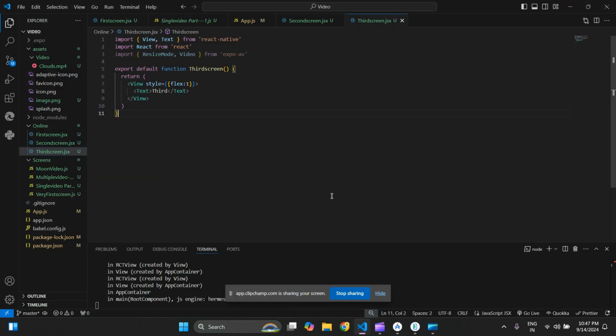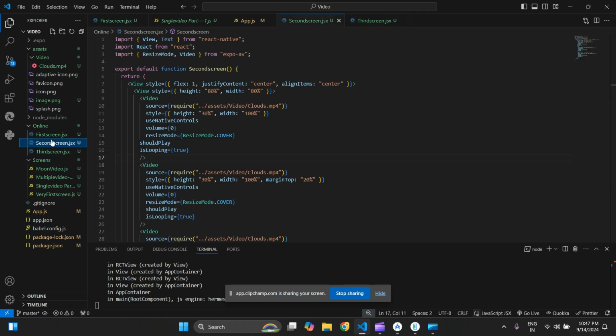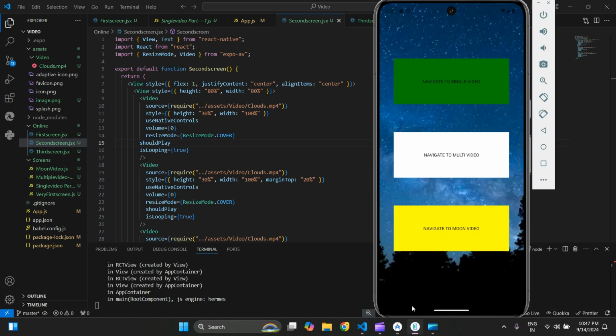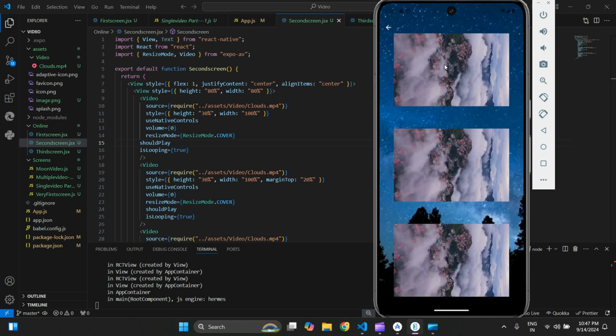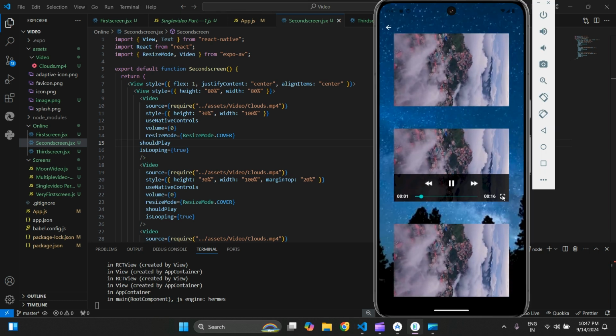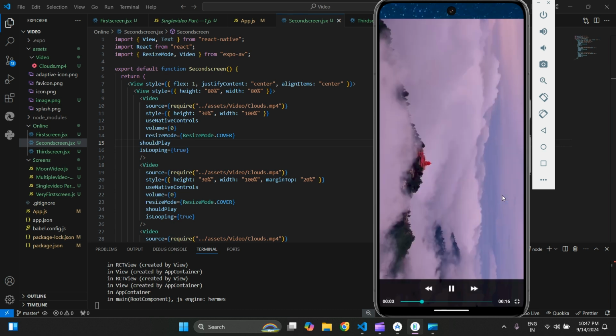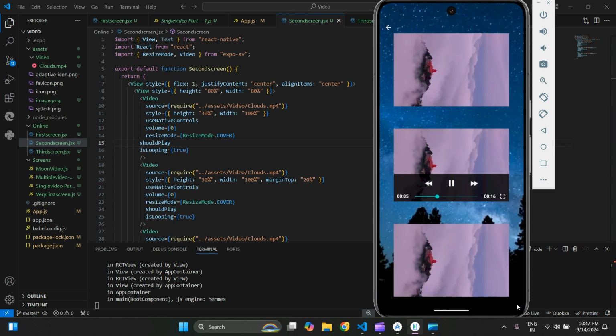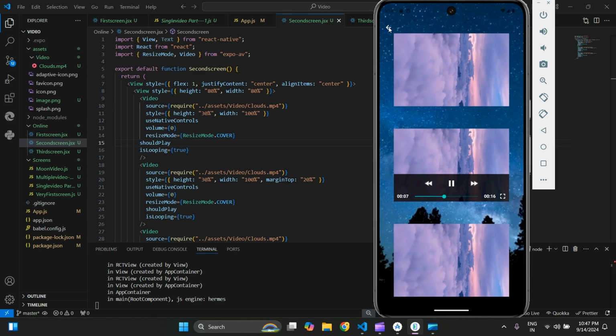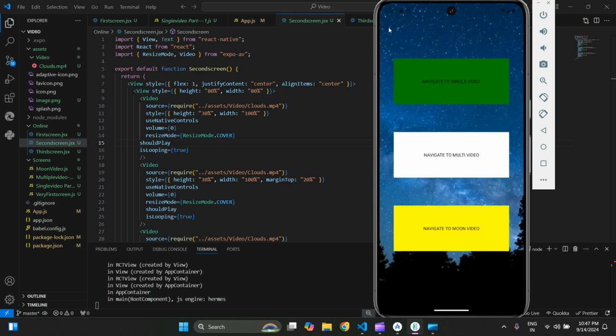Yeah friends, we have completed our second screen. I'll just show you again. All three videos are running properly, and with the help of resize mode, the video is covering the entire screen also. The second screen, that is multimedia, is completed. Now we'll move to the third one, that is the moon video.